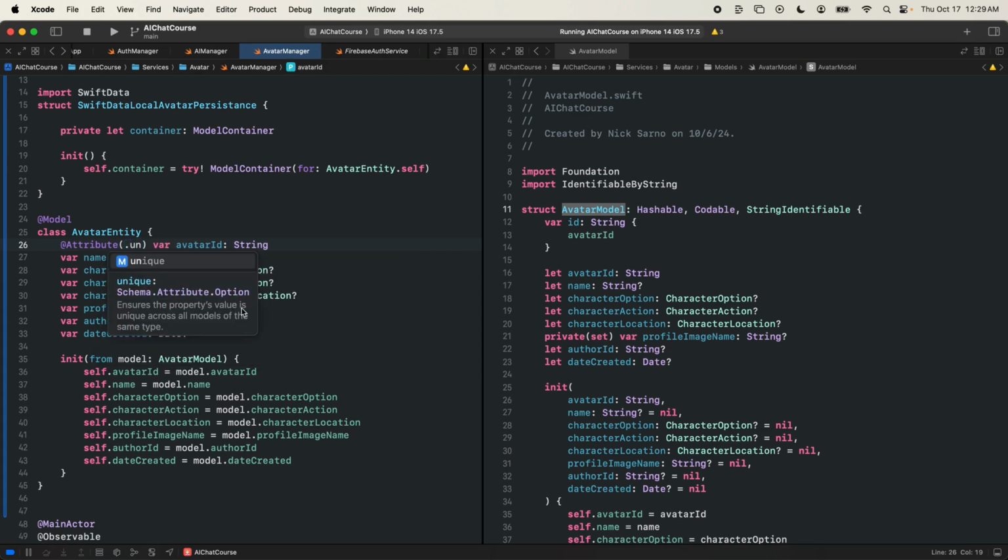This ensures the property's value is unique across all of the models in the container. I'll just call unique here. Again, I will add links below to articles where you can learn more about these attributes. And I think that is all we need for that.